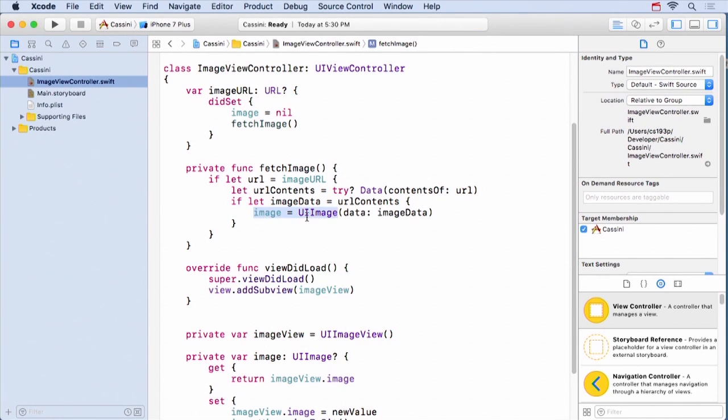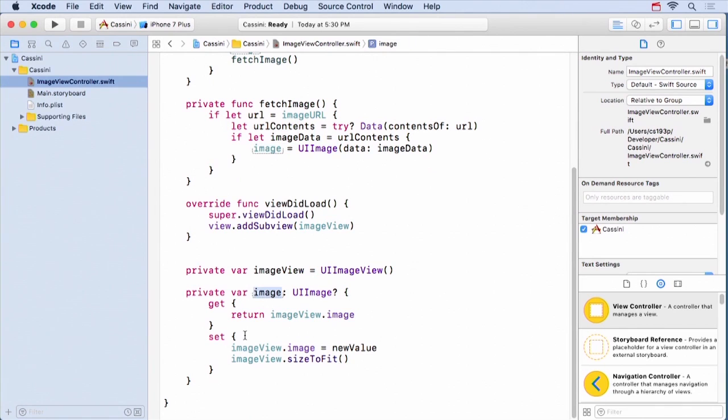And of course, when I do image equals UIImage here, it's going to go down here to this setter. It's going to set that image in the UIImageView, which we added as a subview, and then it's going to size to fit that image view and show it to us.